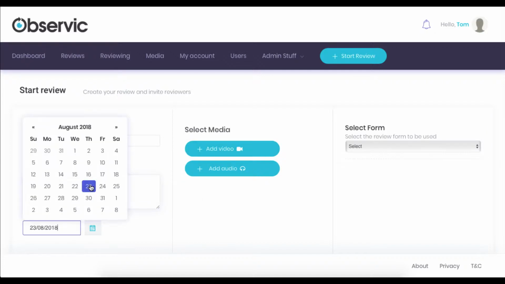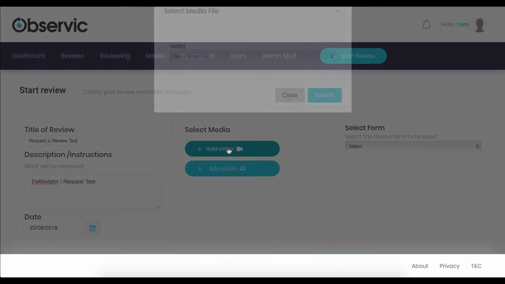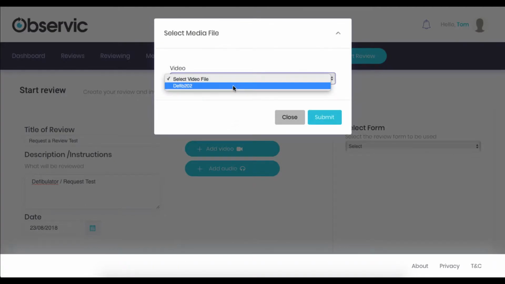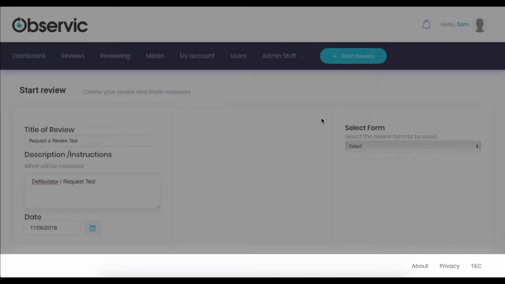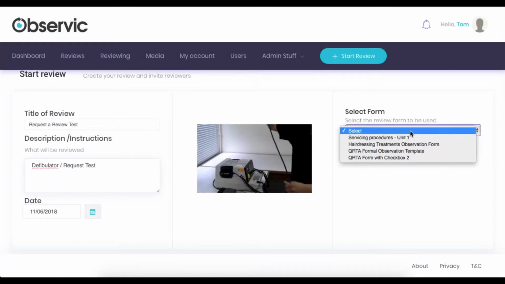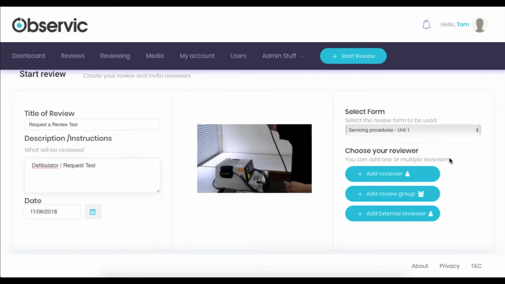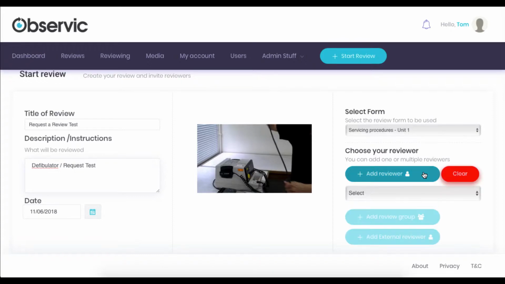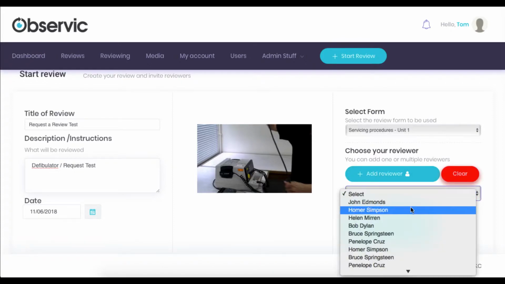Here you enter a title, a description of the review, and you will choose a date for the review, past or present. You then need to select the media file to be reviewed from the drop-down menu, and also select the form to be used for your review. Please see the video tutorials on creating forms and uploading media for further help on this.